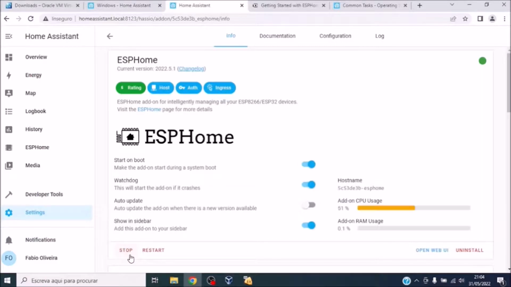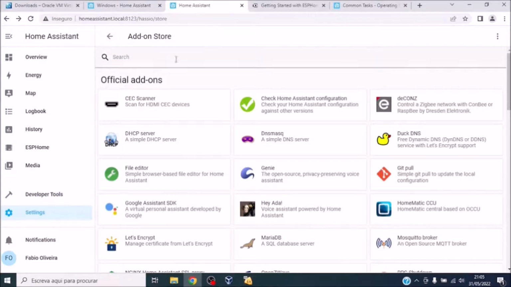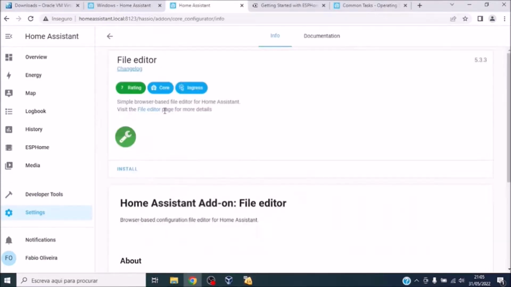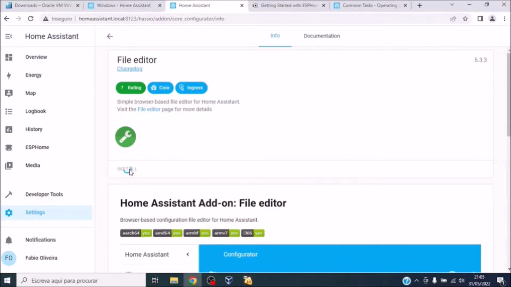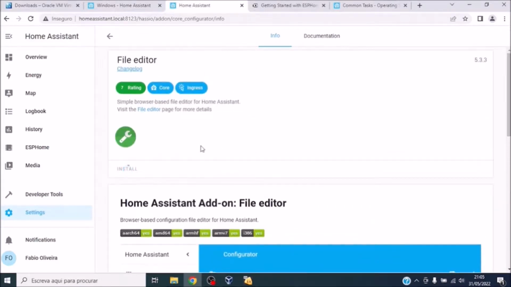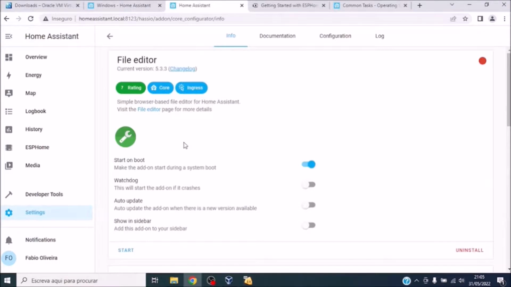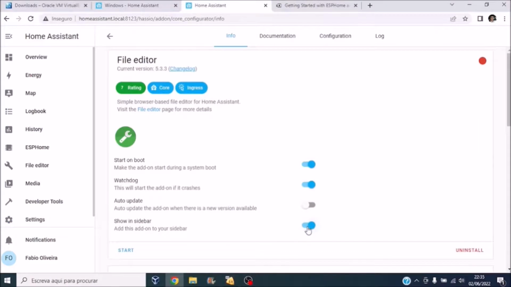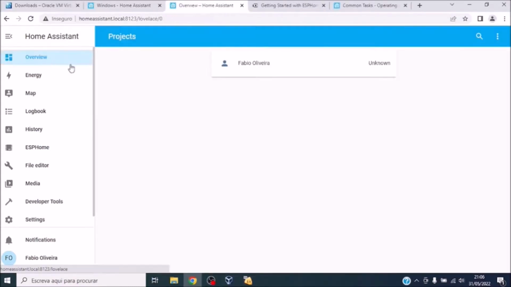We will do the same for File Editor. Go to the previous page by clicking the top left arrow, write File, select the File Editor add-on and hit Install. As before, you can see a small description of the add-on if you scroll down. After the installation, activate the same options as before and hit Start. I should mention that I do not select the Auto Update option to avoid that new versions may enter in conflict with the previous ones, but you are free to select this option.